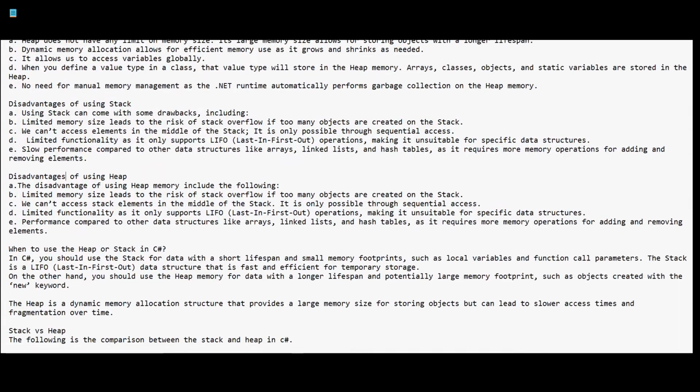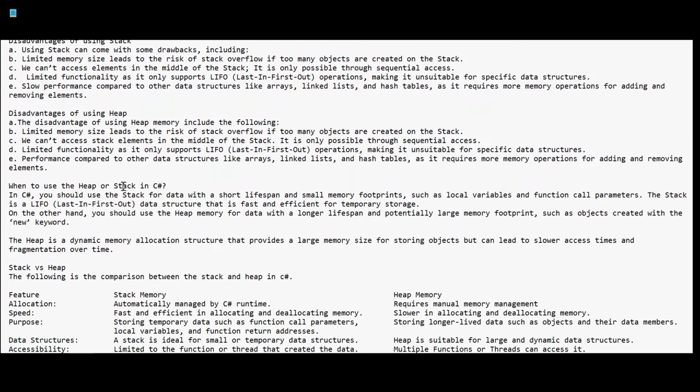Disadvantages of using the heap. Basically, the disadvantage is that it has so many memory spaces, so it will require cleanup. It is also not used in LIFO order, and the performance is reduced because of the memory allocation. Okay, and when to use the heap or stack in C#.